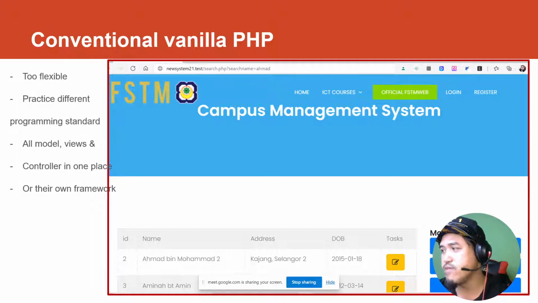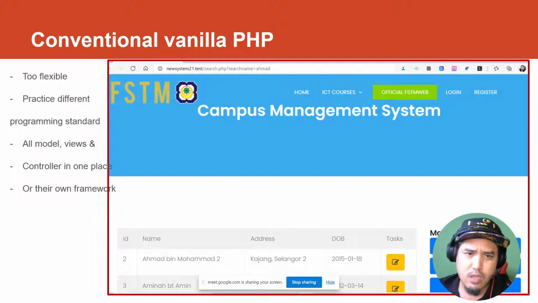Let's say you have a search function in your system. Most likely the first part of your search function is the interface, the form, whereby the user will enter a keyword. After that, when the user clicks the search button, the PHP code normally will connect to a database and do some SQL query, and after that fetch the result from the database. The last thing that we do is display the result. That is a typical way of doing a search in vanilla PHP, the conventional PHP.